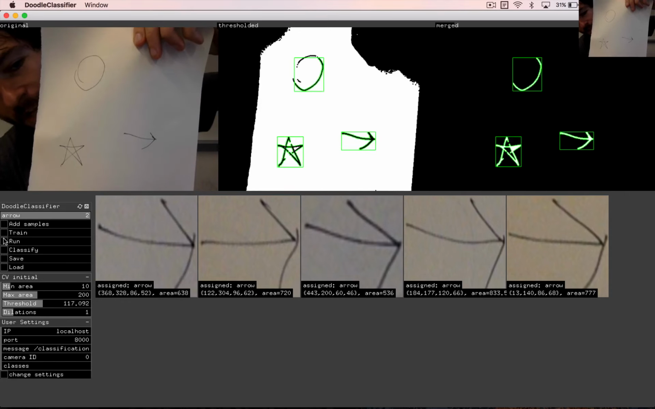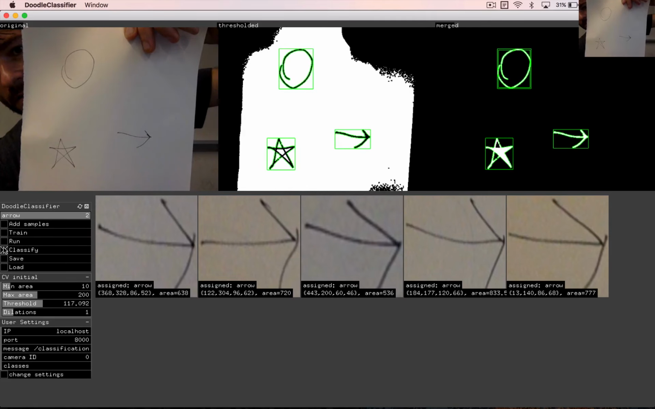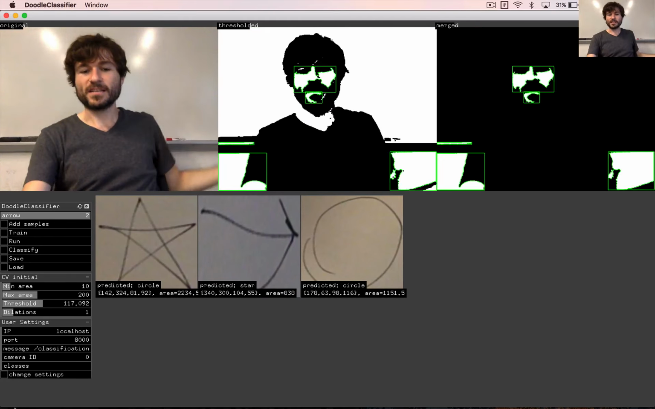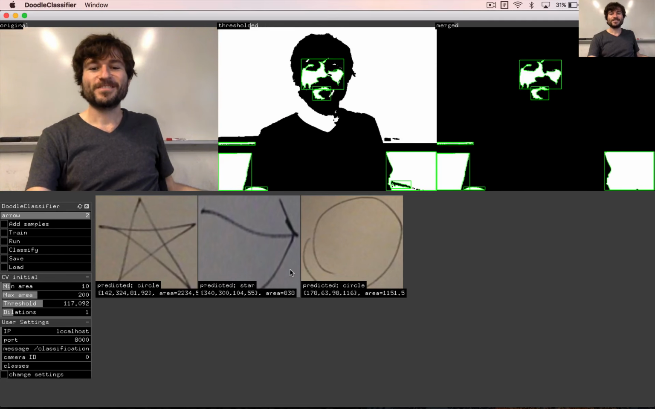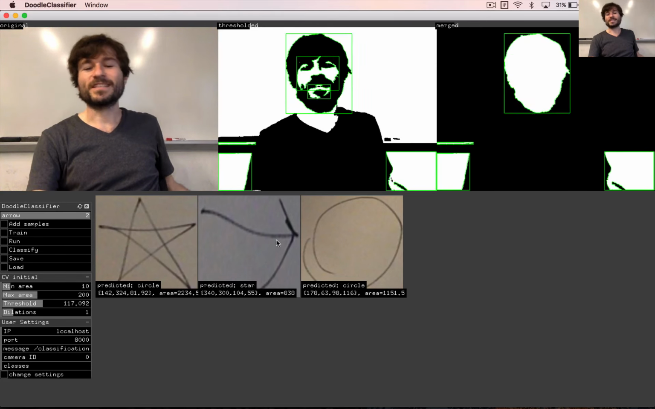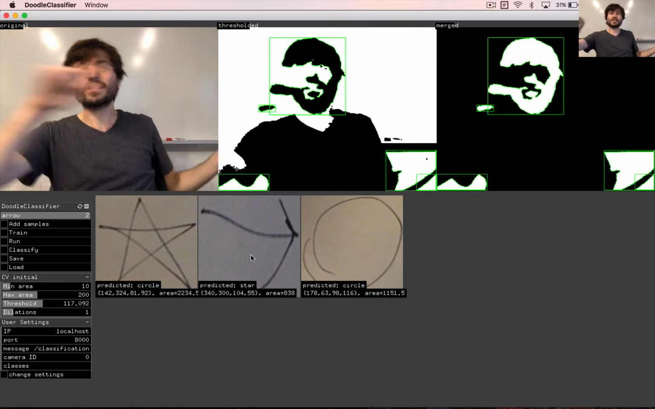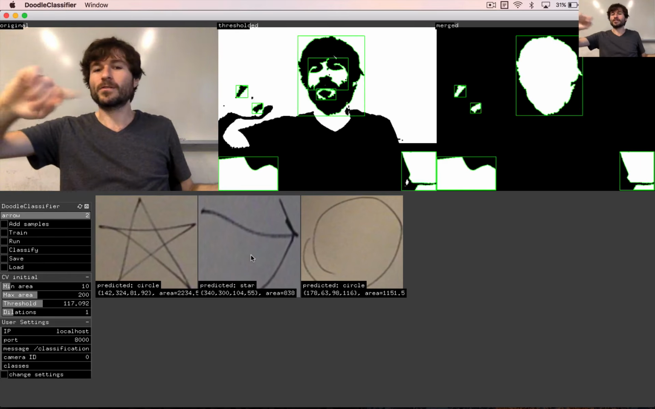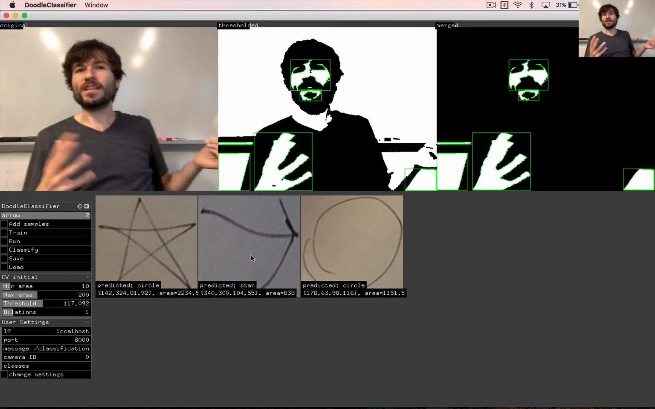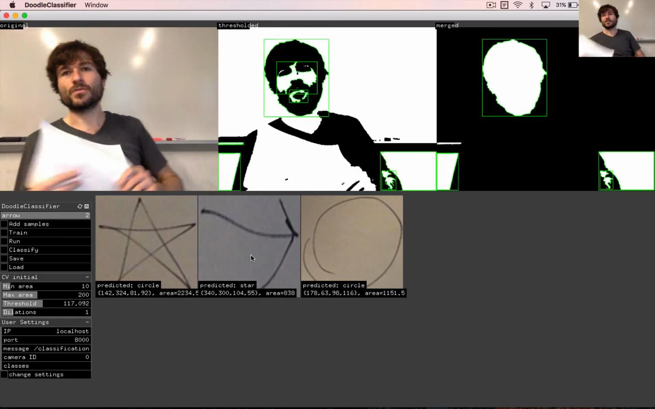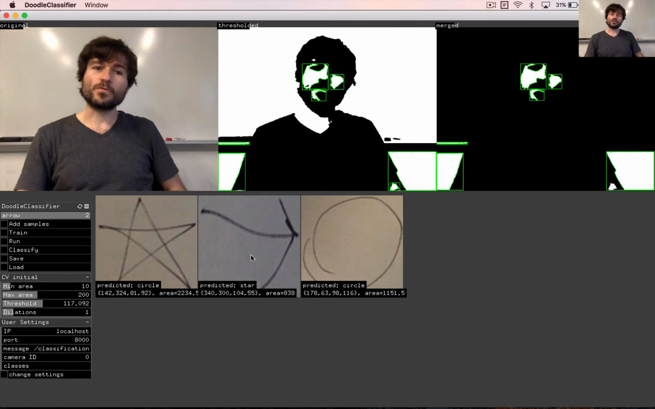So now I'm going to hit run, or hit classify. Okay, so I put them down, and you see it classified them. The star is a circle, the circle is a star, and then this one is predicted wrong. It didn't get the arrow right, I think because I drew all the arrows in a different orientation, so it didn't get right-facing arrows, but you get the basic idea. You can use this to classify things that you draw on a page.